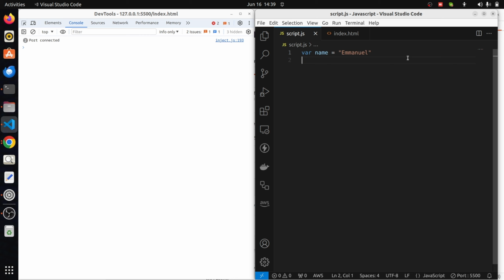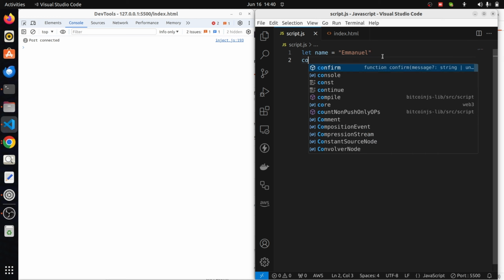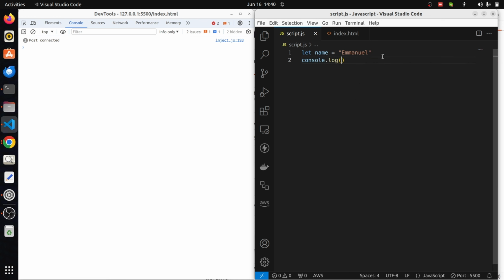There are other ways of creating variables apart from the var. We have the let. The let is similar to the var, but it has its advantage, which I will not be treating now because this is the introductory part of the video, right? I'll be treating the difference between let and var later, but let's see an illustration. I can put let name equals Emmanuel, right? Console.log name, and you can see Emmanuel is here.